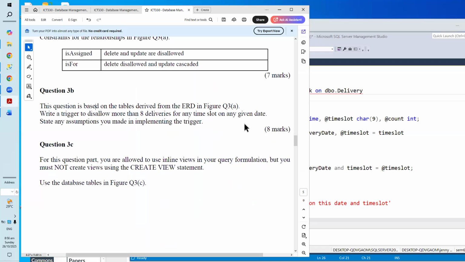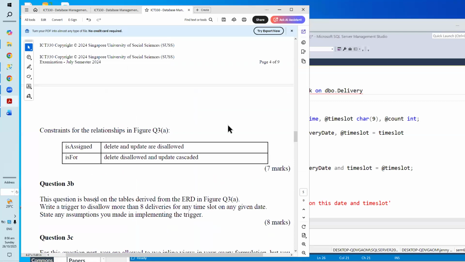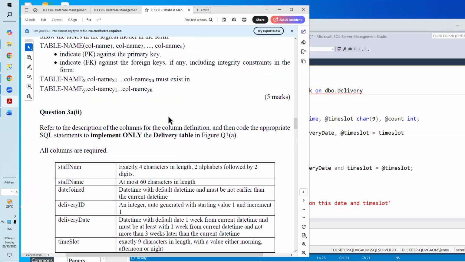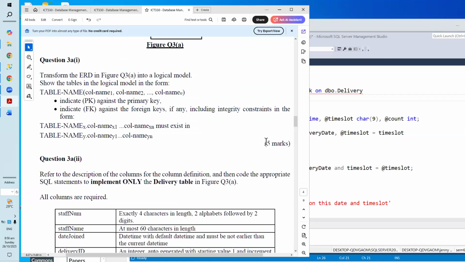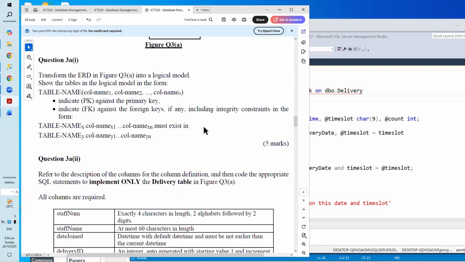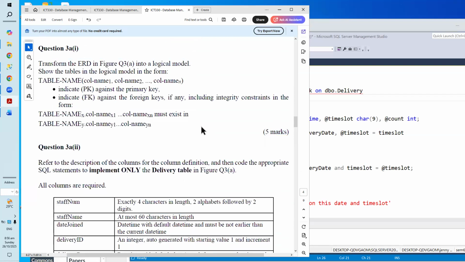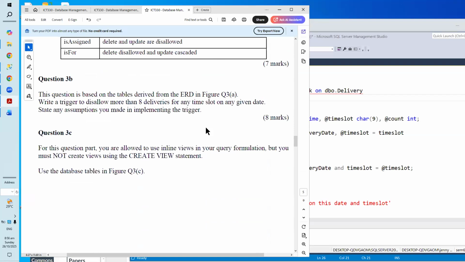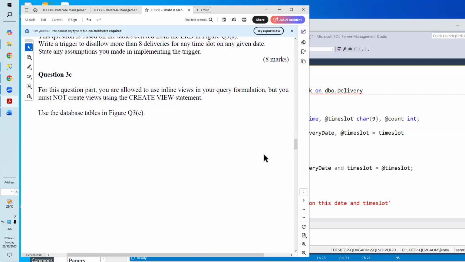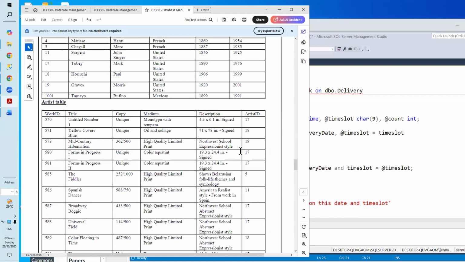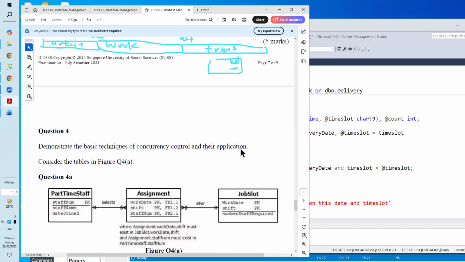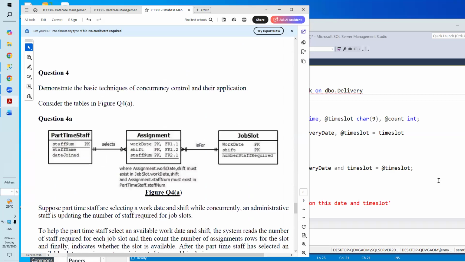This one, 7 marks, don't take more than 7 minutes. And this one, 5 marks, don't take more than 5 minutes. So go according to that, and later you come back. Okay, so we finish question 3. Okay, question 4.